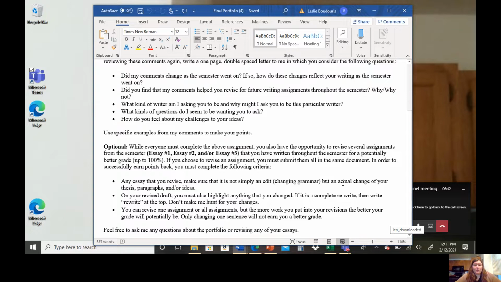You can revise all essays or one of them. It's completely optional and up to you. But the fact that this is an option means that, if you have an 89% or 79% on your grade and you want to earn that higher grade, this is how you do it. Okay, and this is how you get that higher grade or earn that grade.